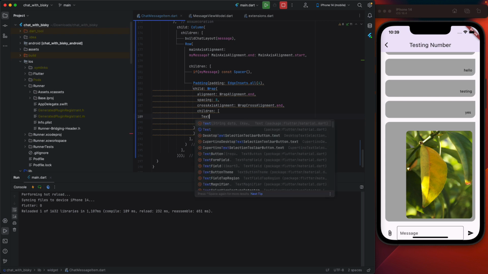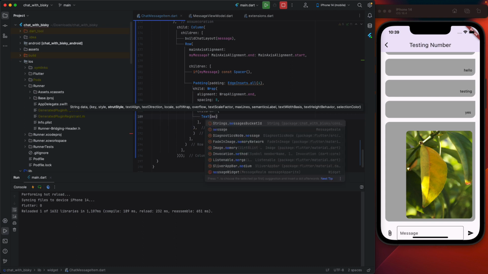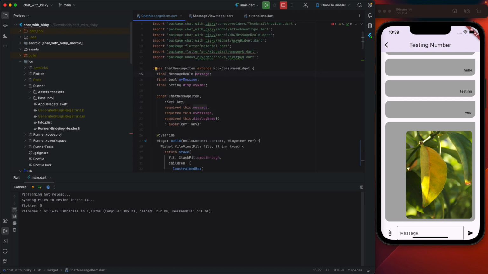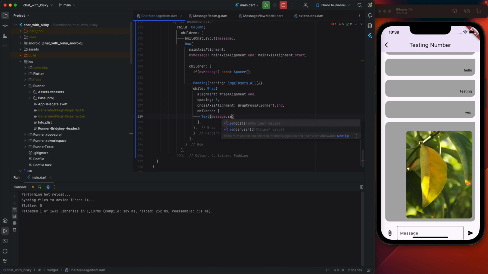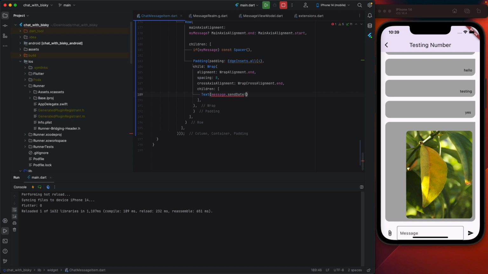So let's add the text. We want to add a time here. In the time you can say message, which message are we using? Message.createdAt, sentAt, which is sentAt. Yeah, we can say sentAt. We know it's not nullable, and then we want to format this date time. Let me show you how we can format this date time.